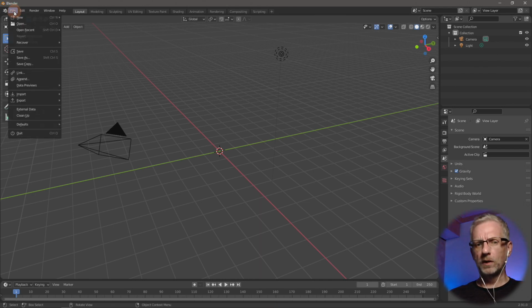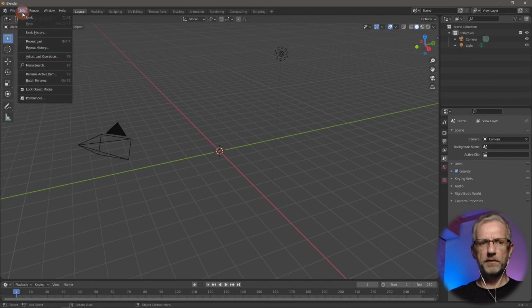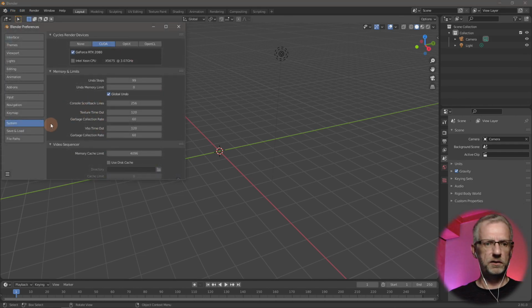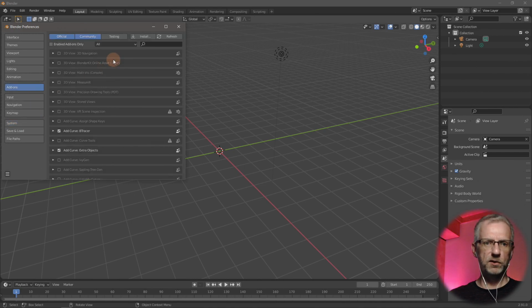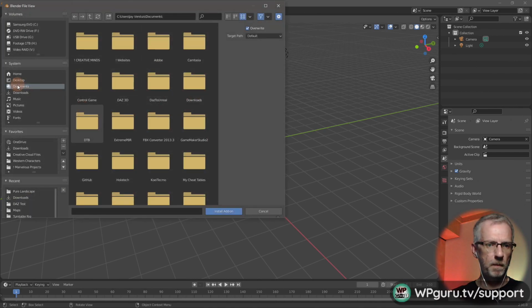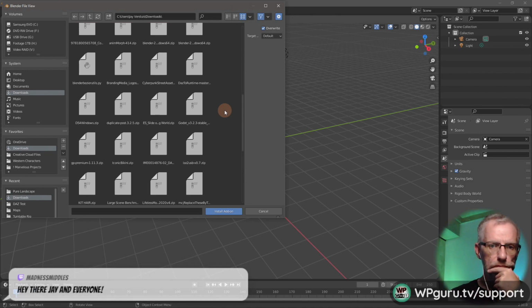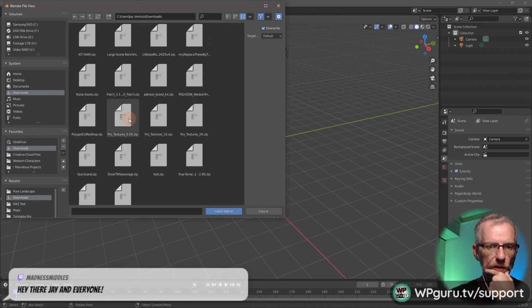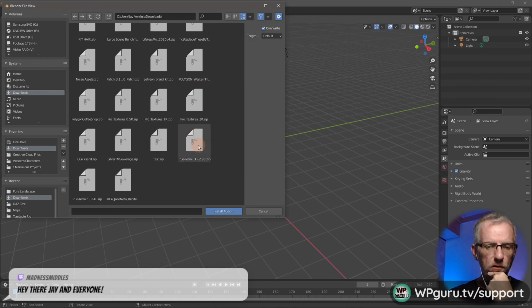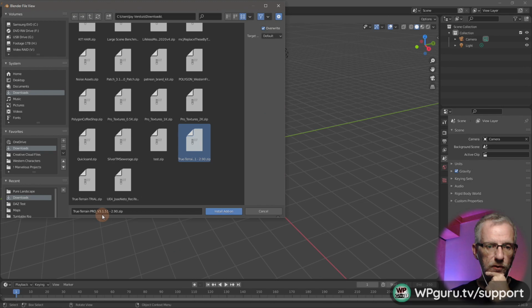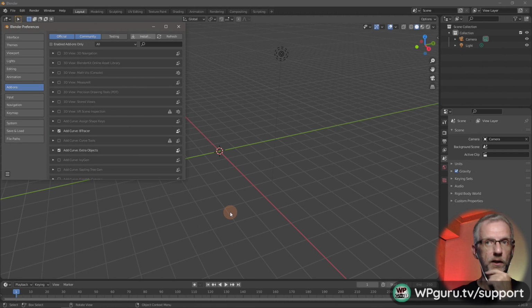In regards to installing stuff, are we still doing that with Edit, Preferences, and just under Add-ons maybe? So just like install. True Terrain, this one here maybe. That could be it. Version 3.1.5, 1.2.9.0. Let's install it. See what happens.